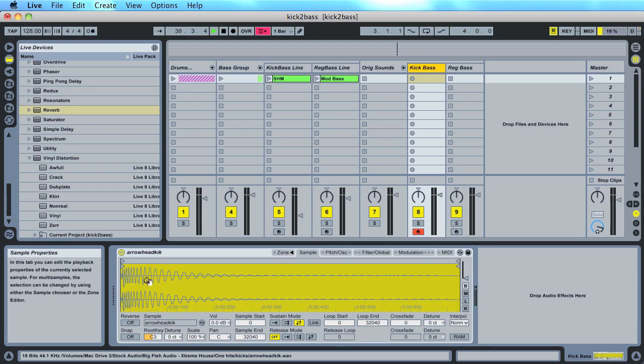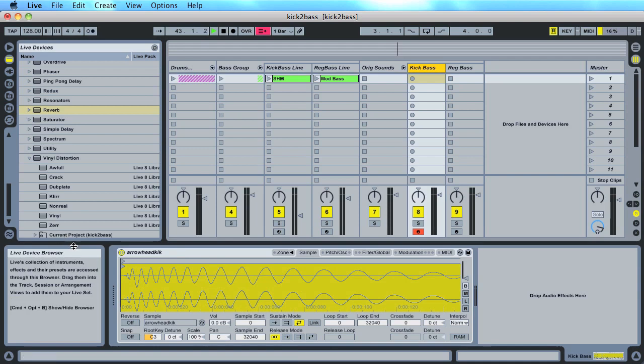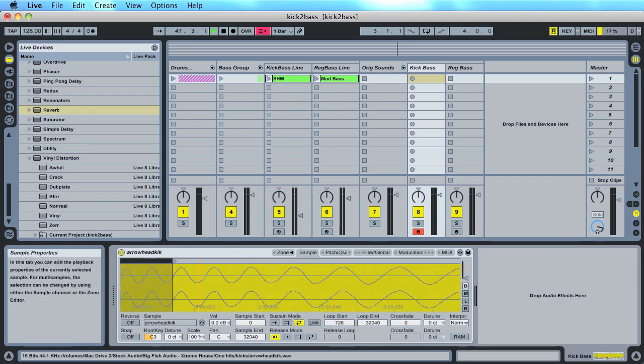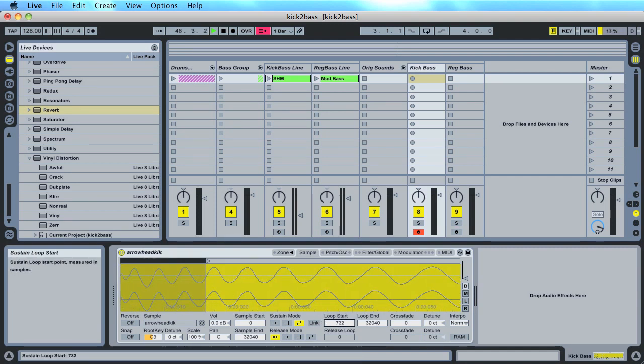So what we're going to do is zoom in onto the sample, left click with your mouse showing the magnifying glass. We're going to move over here to the beginning of the sample and change the loop start and end. What we're trying to do is get one cycle of the loop. So maybe something like right here. Doesn't matter which, let's see.